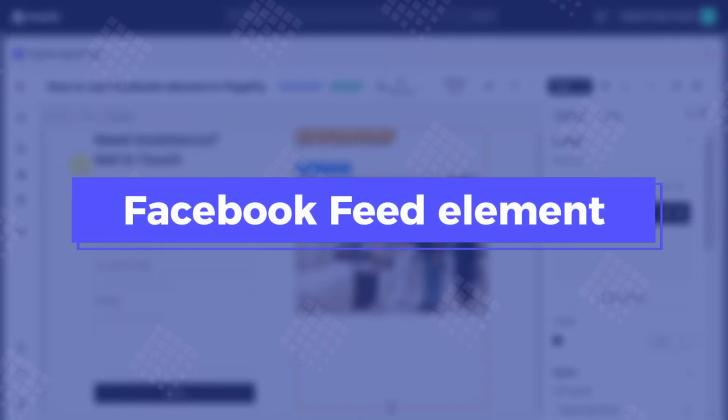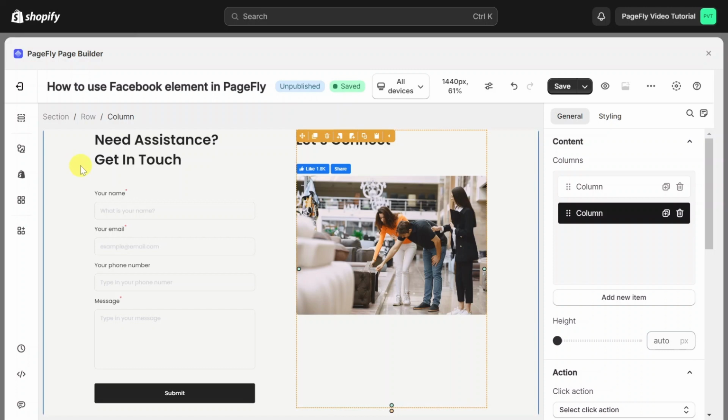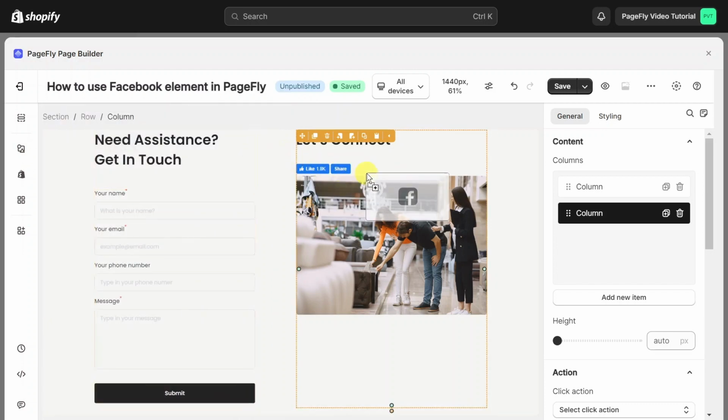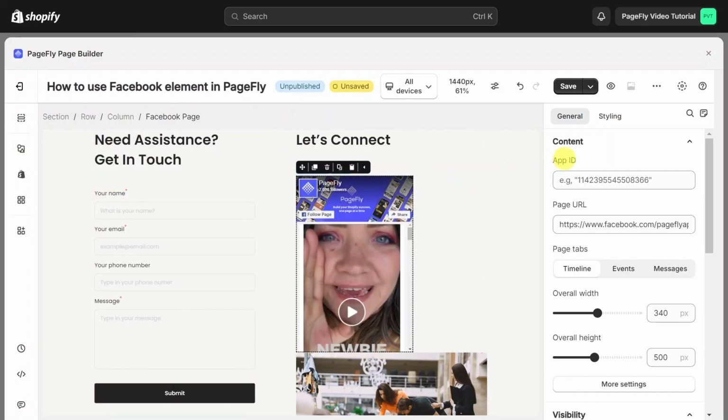Secondly, let's move to Facebook feed element. Similar to Facebook Like and Share element, click on the plus icon, then select Facebook feed element and drag and drop the element to the page. Now you also need to add Facebook app ID and Facebook page URL first. Then, change the page tab setting.